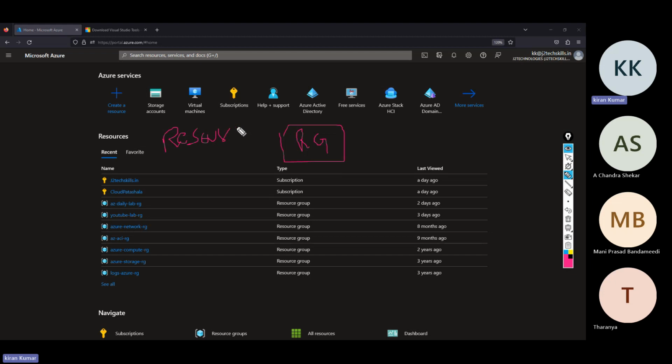What is a resource? A virtual machine, storage, virtual network, network interface card, public IP address, anything like that, all of those things are called resources. When we try to deploy those resources, before that we require at least one resource group. At least one resource group is required, guys.